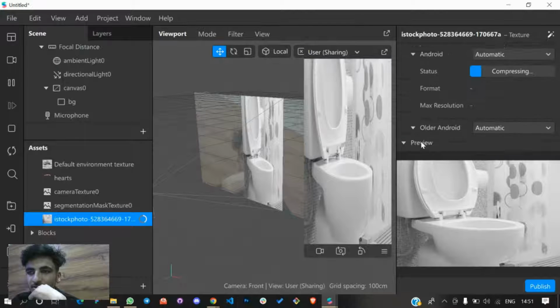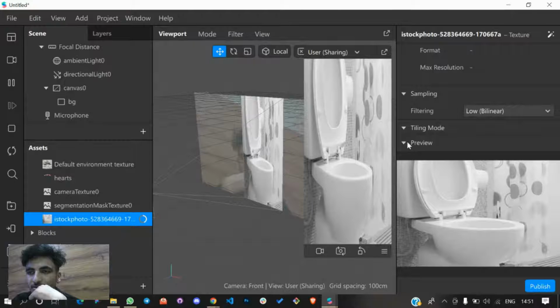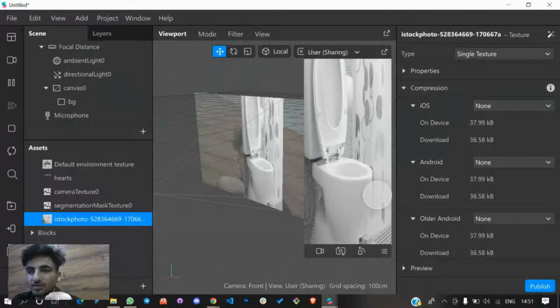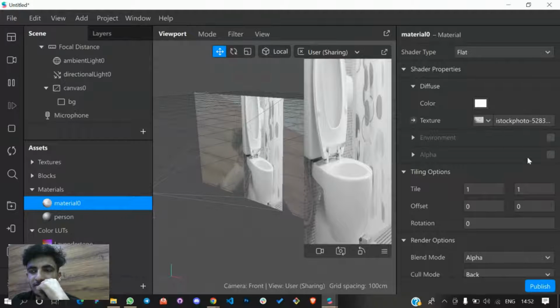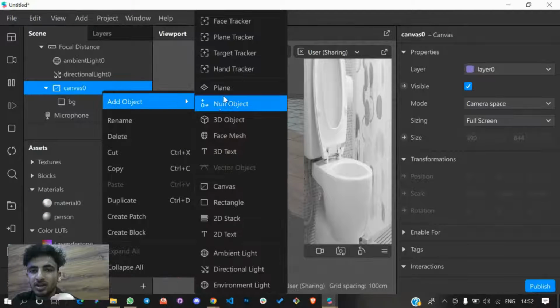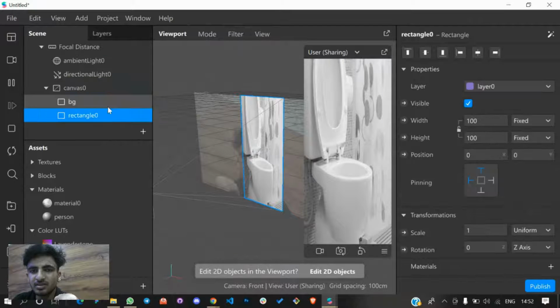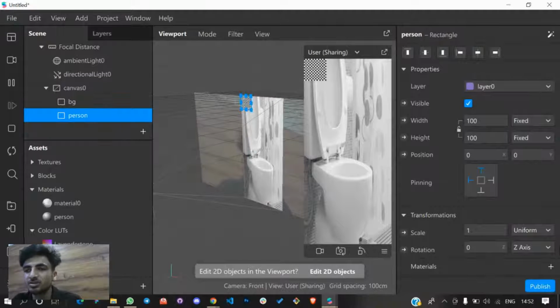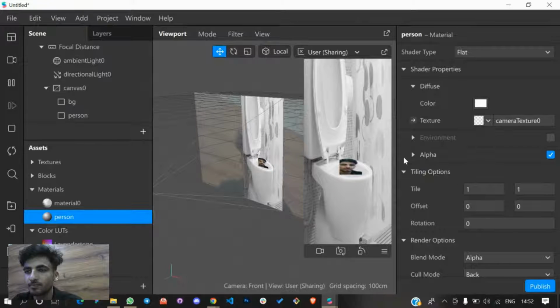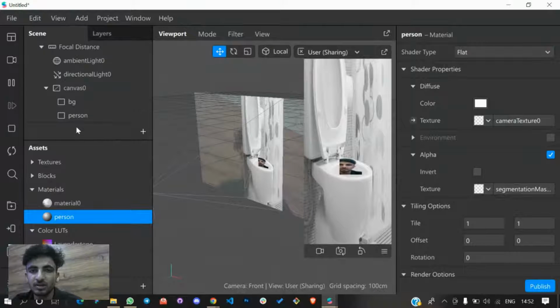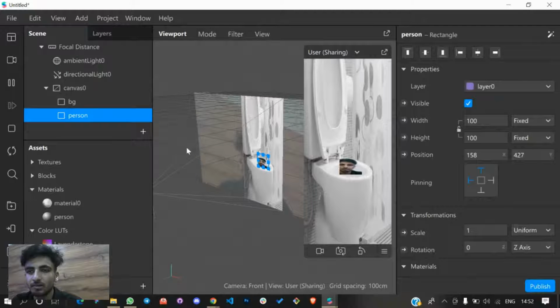So I'll set compression to none, because the quality of the image is already not good, and I don't want any kind of compression from it. So yeah, this is done. Now what you want to make is a person, a rectangle precisely. This is a very fun part that I'm telling you about right now. If you want to take out the person, you can see the person over here. If you want to increase the person size, like this.